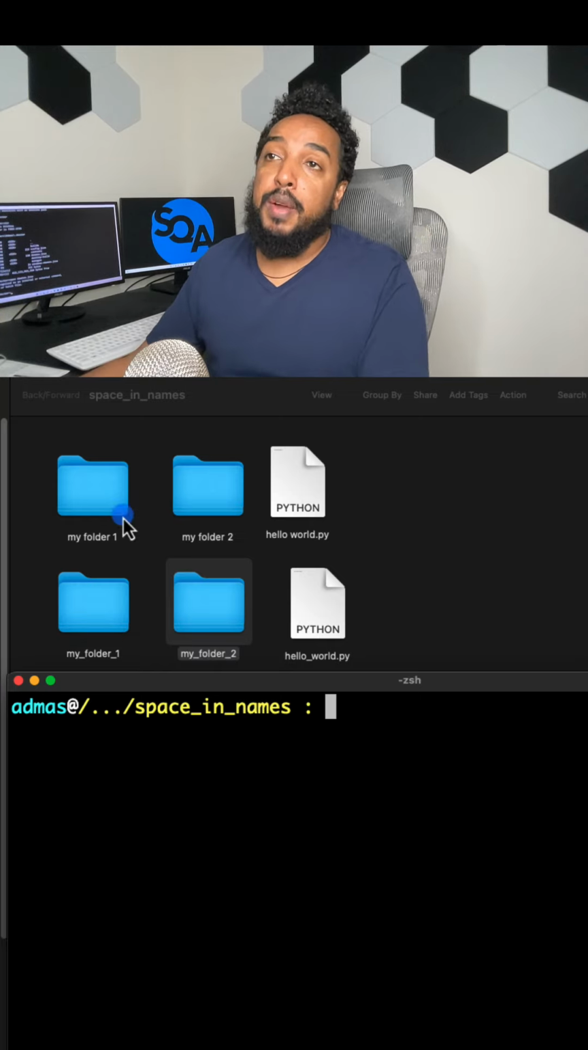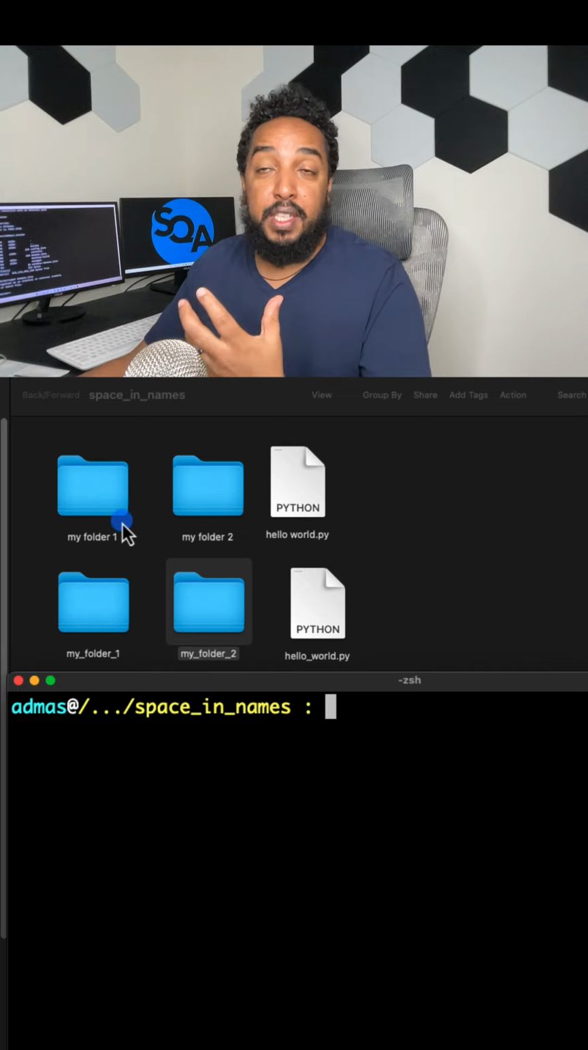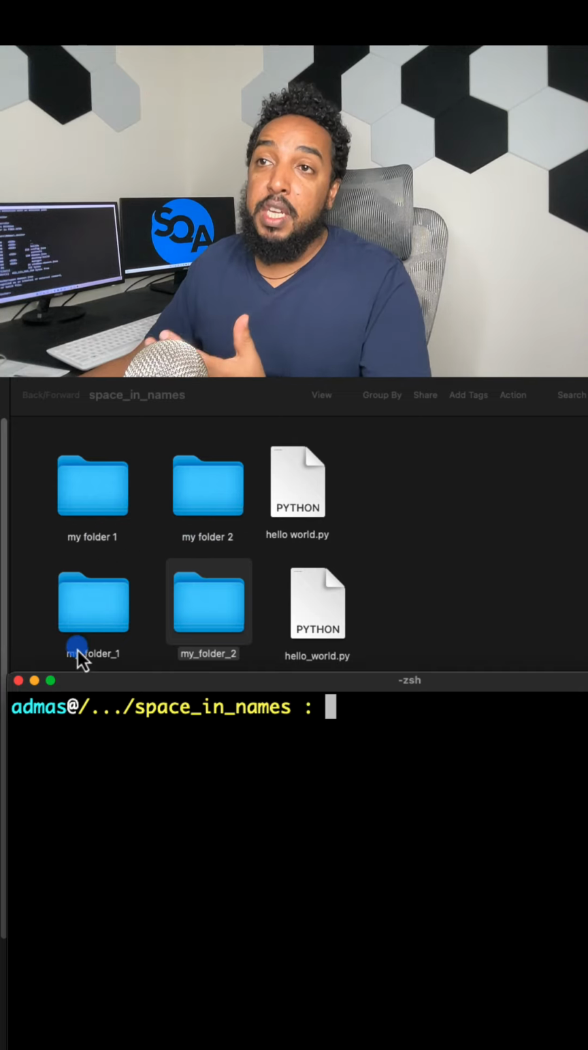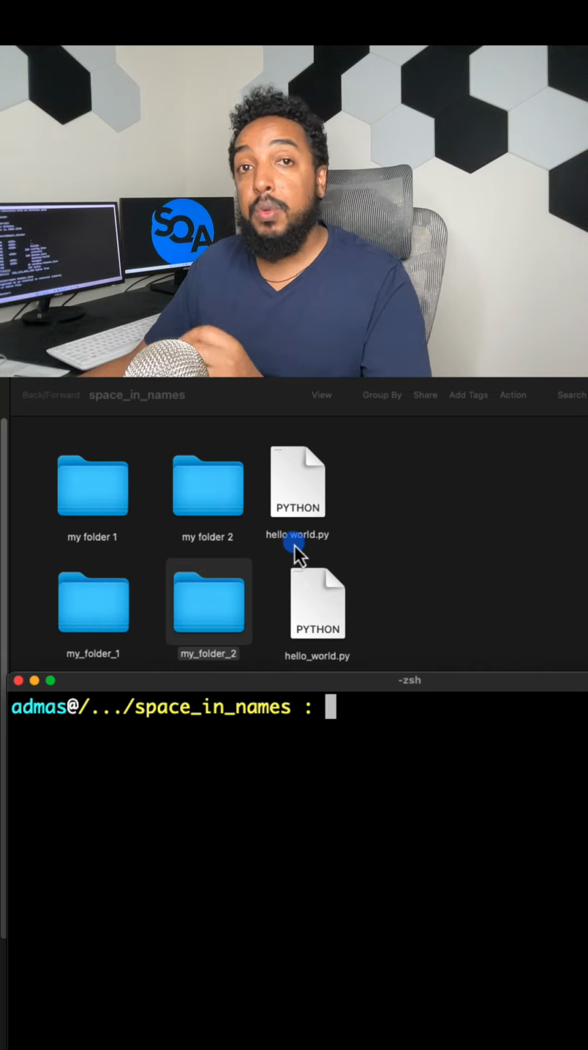For example, let's say you have folders like this. I have my_folder_1, my_folder_2. I also have my folder 1, my folder 2, but in the first one I have "my space folder space 1". For us as humans, when we look at it, it looks fine. They both look fine. We can understand it. Same with these Python files. We have a hello world Python file, but there is hello space world versus hello underscore world, right?